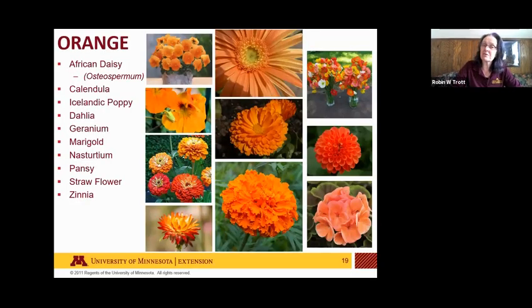Now, orange flowers are very common in the garden. You have a lot of flowers to choose from. I've just brought a couple of them. The African daisy is a beautiful example of an orange flower. Calendula, I love. Calendula is a gorgeous flower. Icelandic poppies, those are the ones to the right. They really have a lot of red and orange tones to them. Dahlias and geraniums can be orange as well.